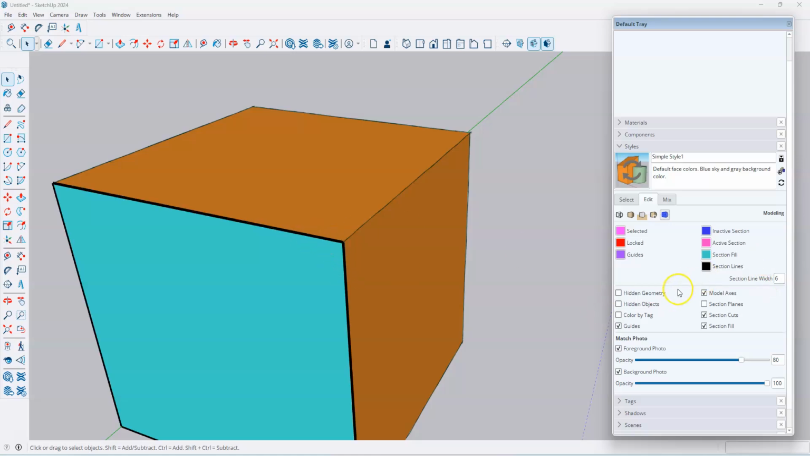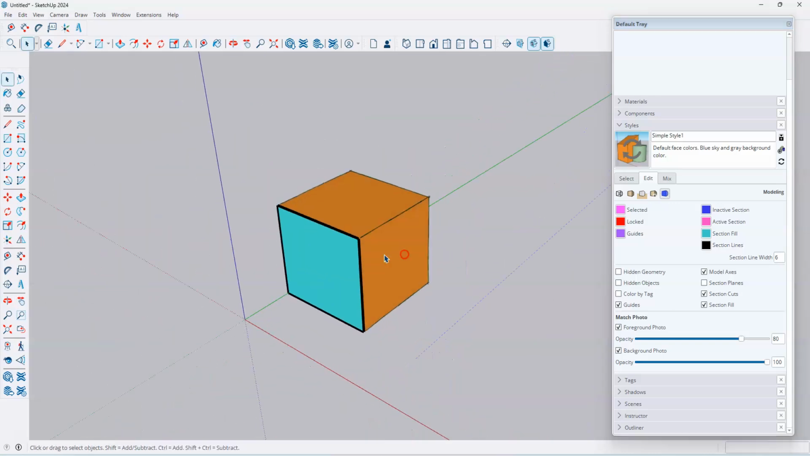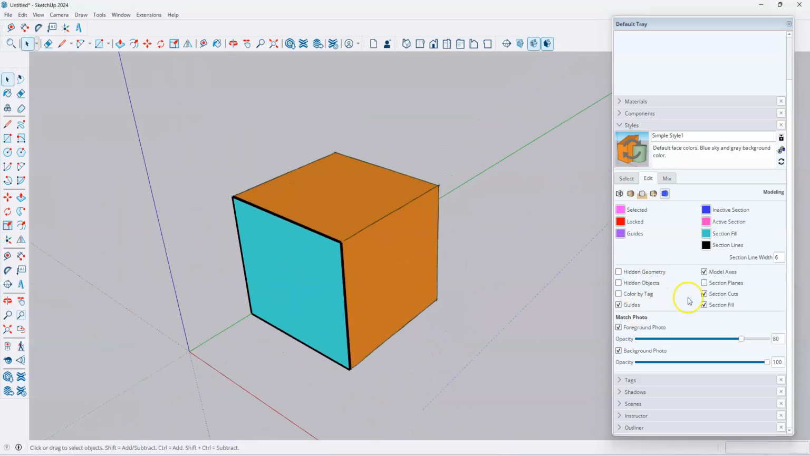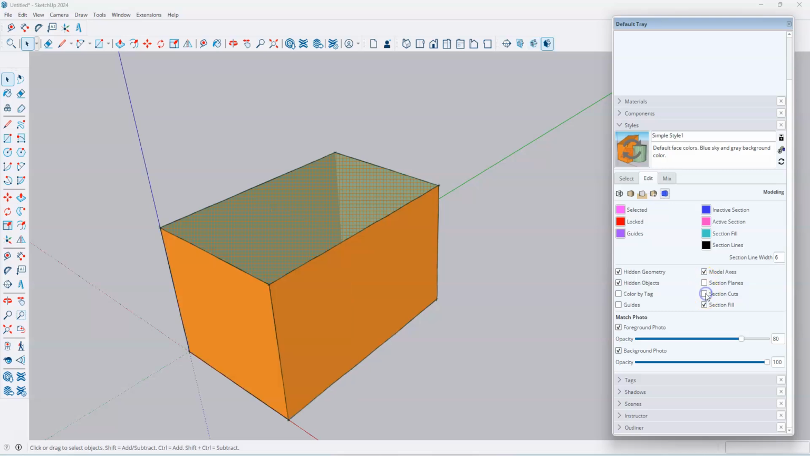Make those thicker. You can choose if you want this certain style to display hidden geometry, hidden objects. I don't have anything hidden right now. Let me hide something. Oops, not erase. Hide. I can still see that hidden geometry because I've turned those on here in my style. If you don't want guidelines to show with this style, we can turn them off. We can make it so that we don't see section cuts at all in this style. And again, if you want to save those settings, just hit that update scene button.